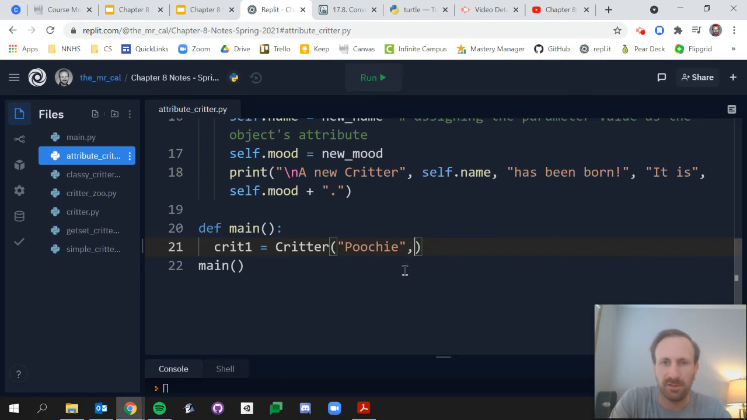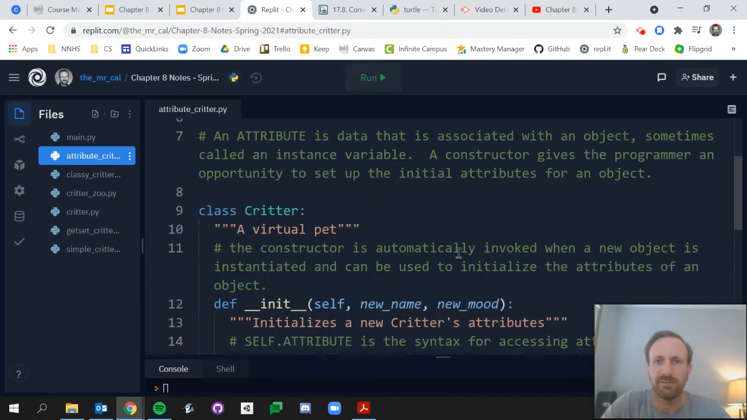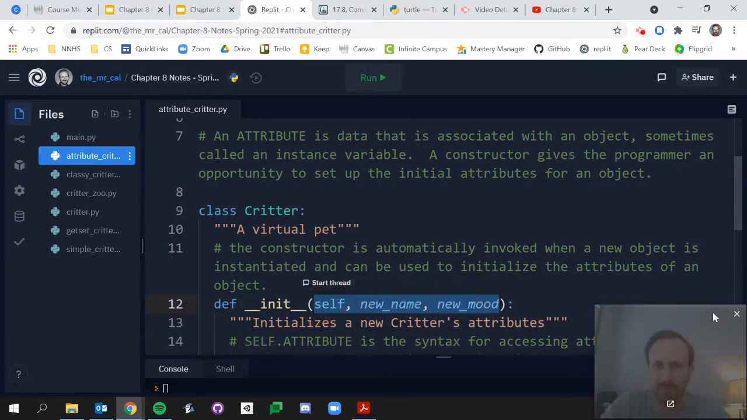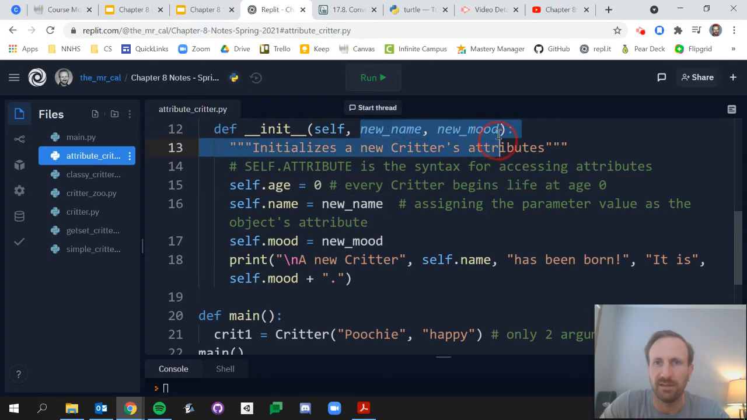All right, critter is going to be named Poochie. Poochie is happy. So notice that only 2 arguments are sent here, and then obviously 3 parameters exist because self is implicitly passed as the first argument. So we don't have to pass that in. We just start assigning, starting with the second parameter.